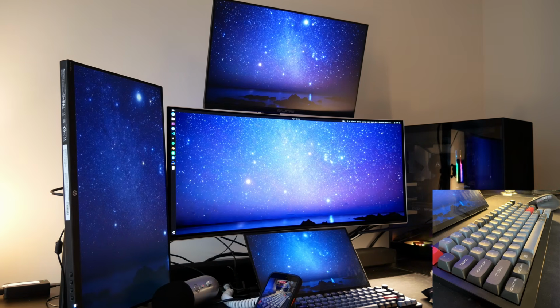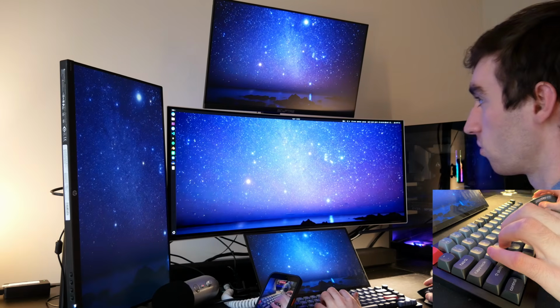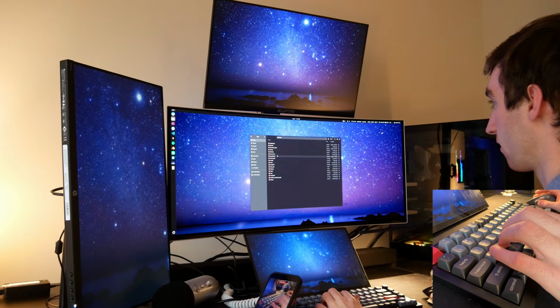I wanted to showcase some really powerful multitasking tools I've been using in Ubuntu, specifically with window management and multitasking, and even more specifically the keyboard shortcuts. What I'm going to do is open up Terminal and let's say File Explorer.